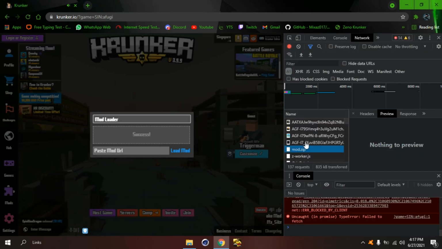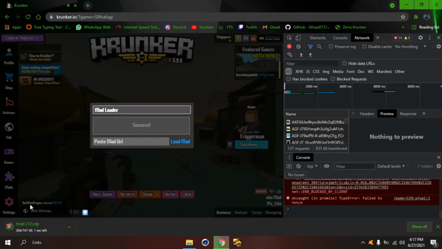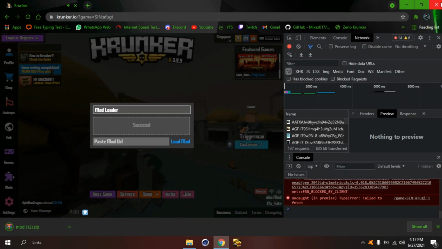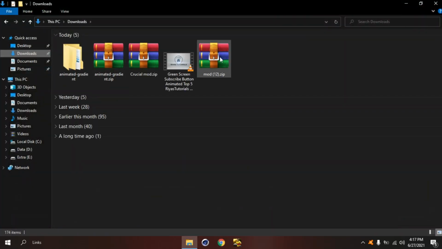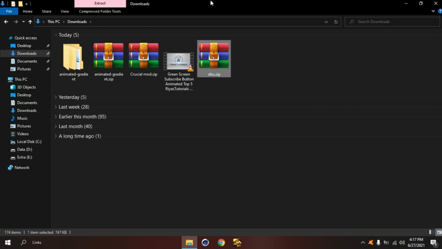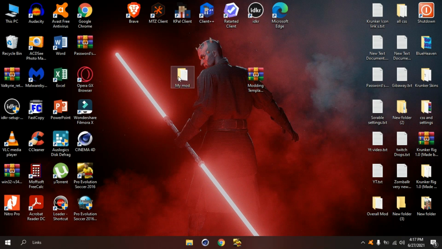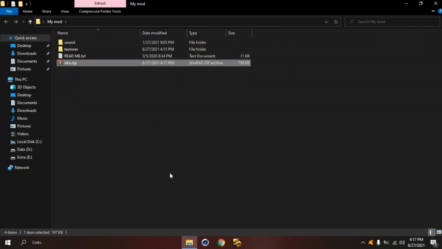Find the mod.zip file over here, right click and open in new tab. Now it will obviously automatically download the mod again. Now you can exit, go to your downloads folder and rename this as the Oku mod. Then I'm gonna copy it and I'm gonna paste it in that exact same folder where I am making my mod.